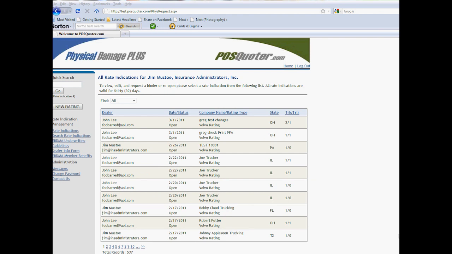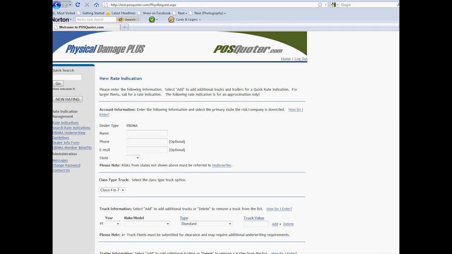Okay, it's time to do a new rate. So let's go over to the blue shaded area and click on the new rating button. Up comes the new rate indication screen, and under the account information, let's put in the name of the proposed insured. The phone and email are optional. Click on the state in which the proposed insured resides. And if you don't see that state in there, it doesn't mean that we can't write there. It just means that it needs to be referred to an underwriter.